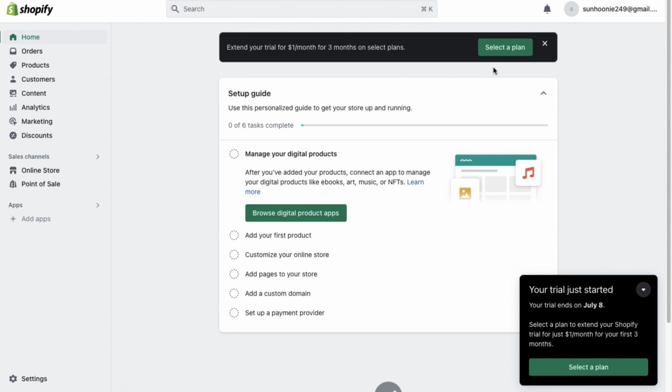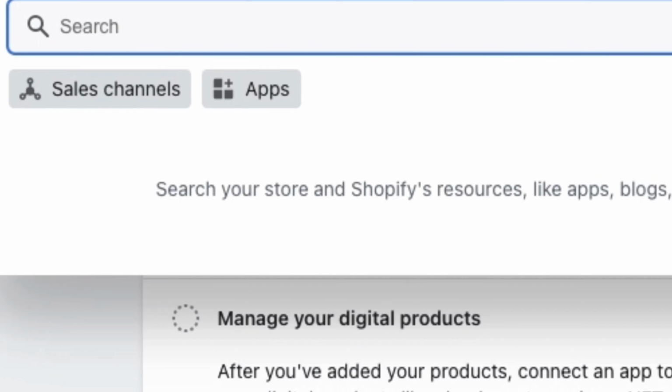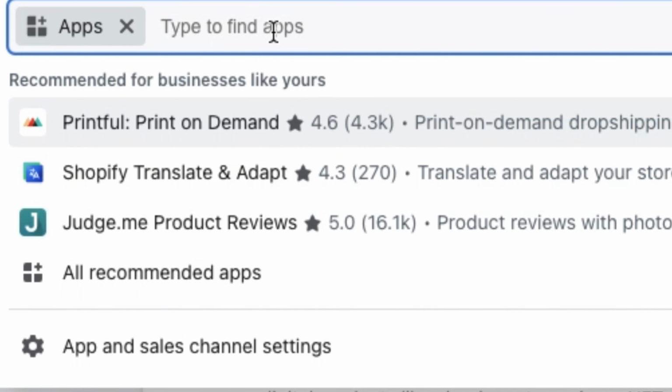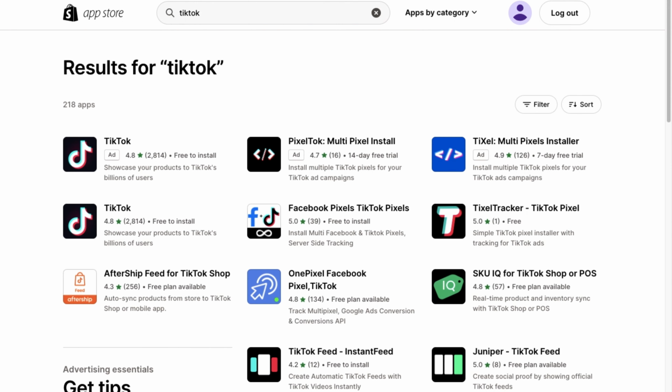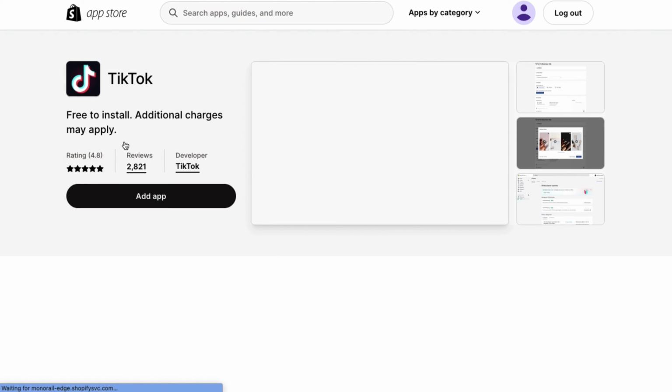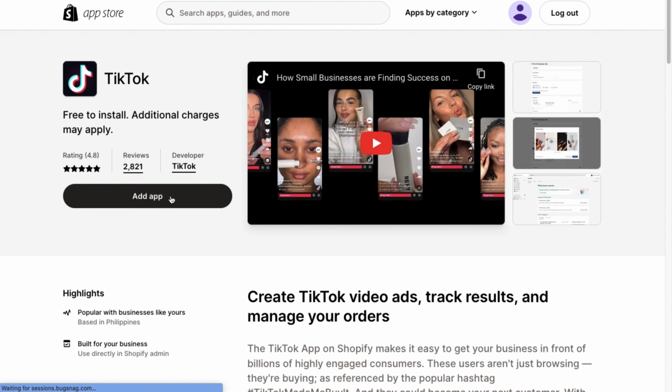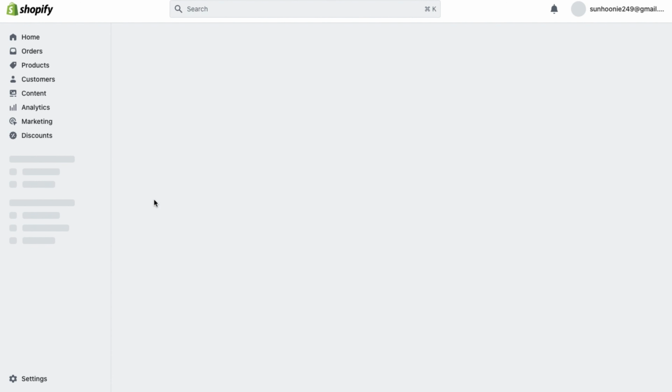Now, on a separate tab, go to your Shopify website settings, go to the search bar and select Apps. Search for TikTok. What we want to do is add the TikTok app to our Shopify website. Select TikTok, verify it's the official TikTok app, and click on Add App. Once you've added the app, go ahead and install it.